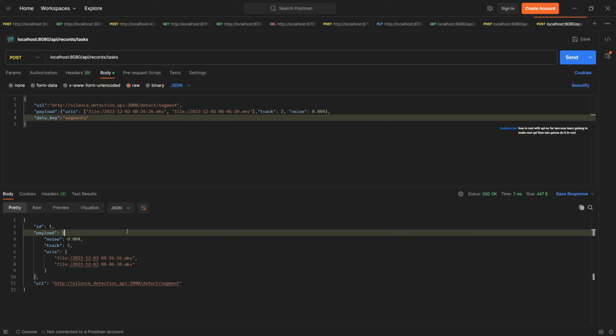How is Rust with API so far? I am now learning Golang to make a Rust API that I'm going to do in Rust.